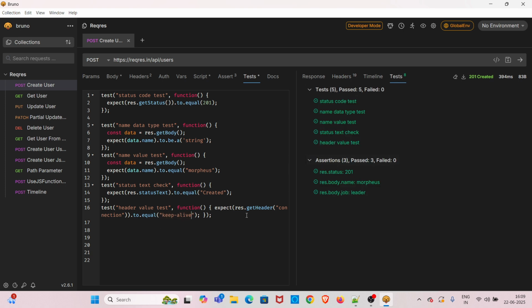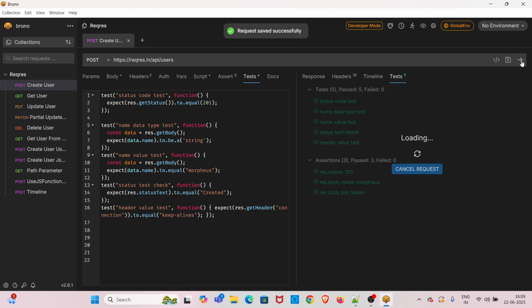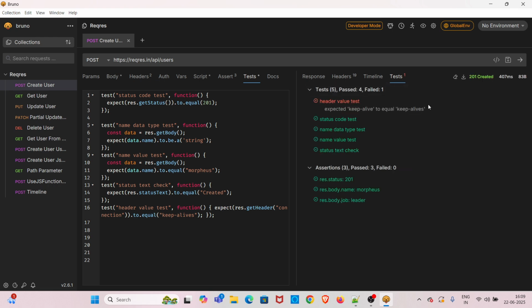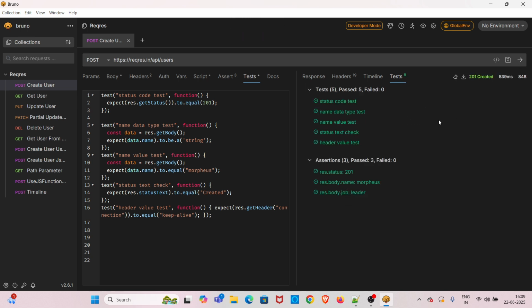I am intentionally making some changes so that this test will fail. I am adding an additional s to this expected value and saving the request and sending the request again. This time that particular test failed and we have got the reason. Now I am again correcting the value, saving the request and checking the assertion is working fine this time. So the test has passed successfully.